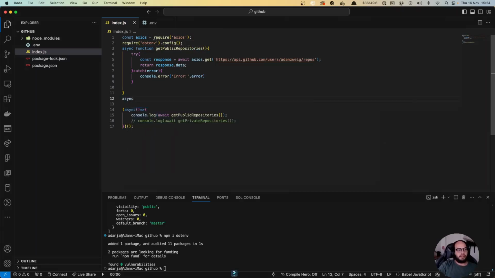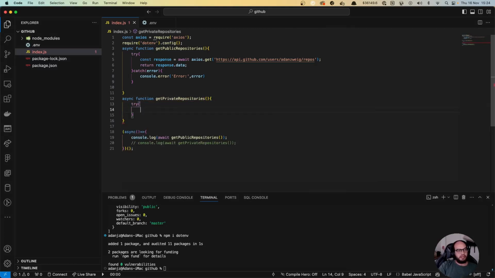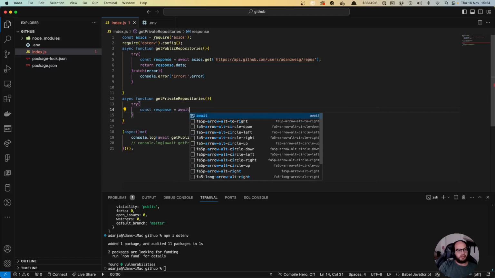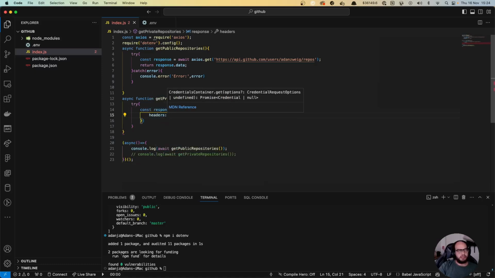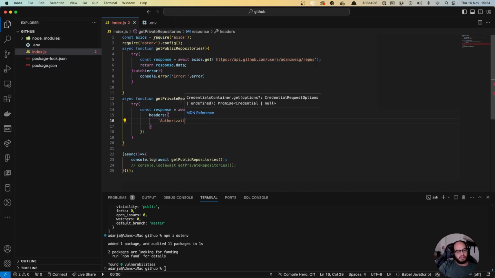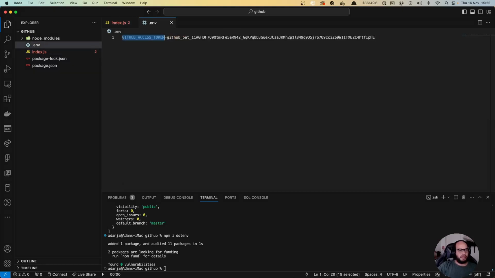Let's create an async function getRepositories. Okay, and let's try const response equals to an await axios.get. And we're gonna do the same thing. api.github.com/users/Alan. I think first I need the /user. And then we're gonna do headers. Authorization token. Now let's do the GitHub access token.